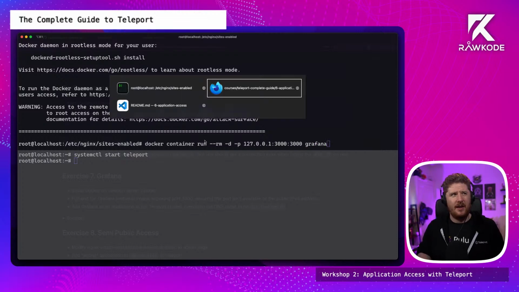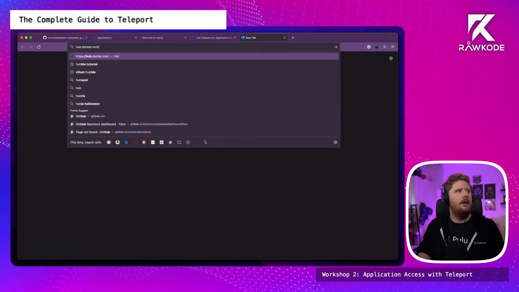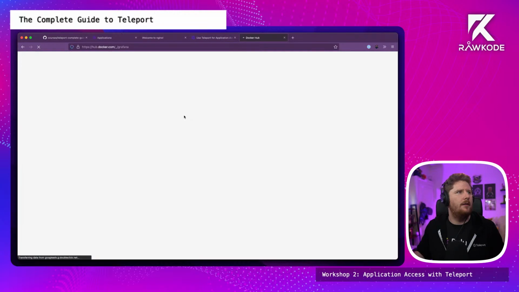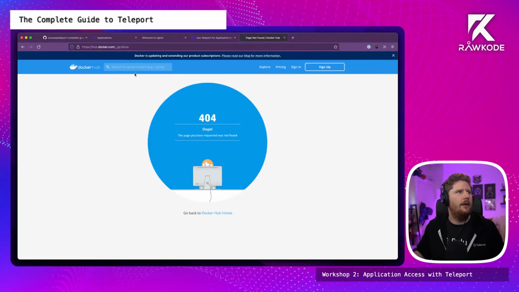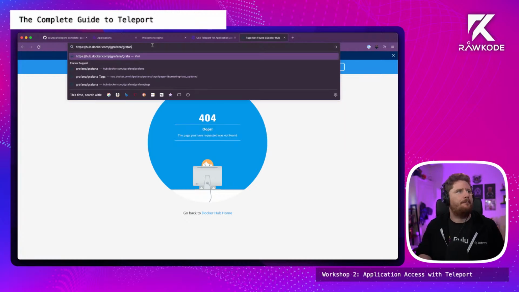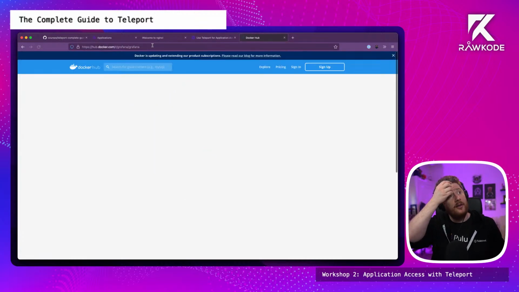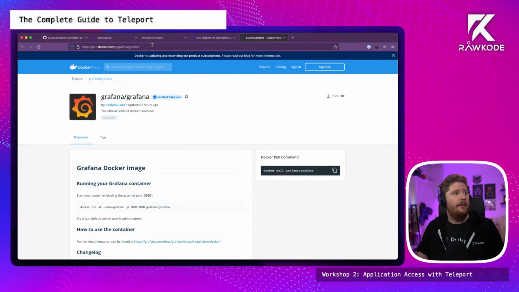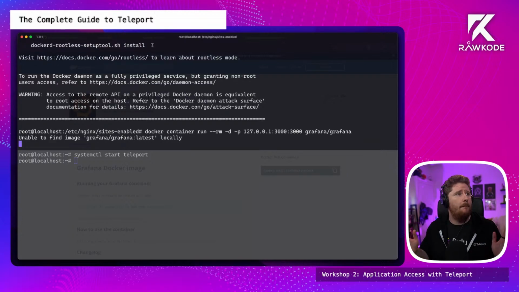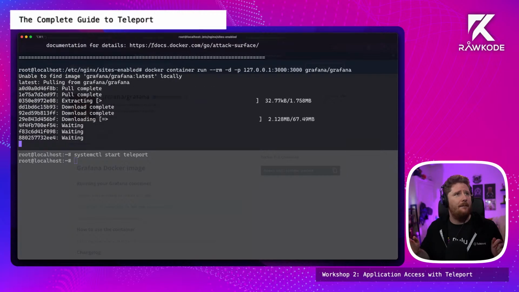Is it just called Grafana? Or is it Grafana? Yeah, I think it's Grafana. I could have looked at the solution, but I'm trying not to. Yeah, there we go. Grafana. I think it's just that. Let's see.